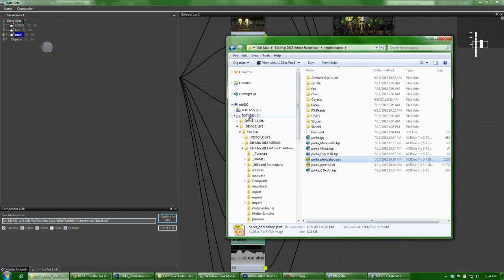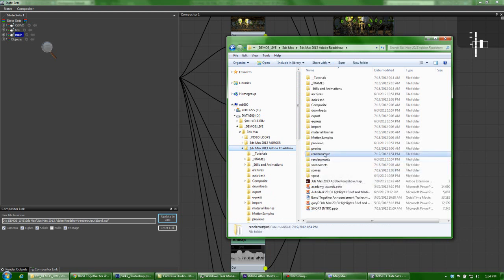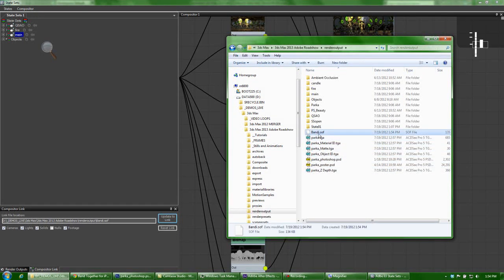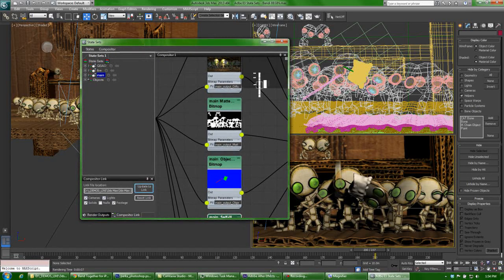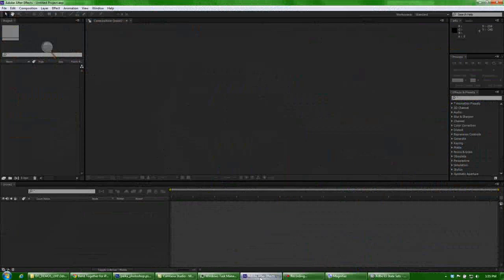If I go out to disk, here's our roadshow render output, here's our bandy SOF, and this is in fact just an XML file that you could open up in a text editor and take advantage of manually editing. The good news is you don't have to be a programmer to use all this good stuff. I've said, let's output this. I created the file. Now I can jump over into Adobe After Effects.